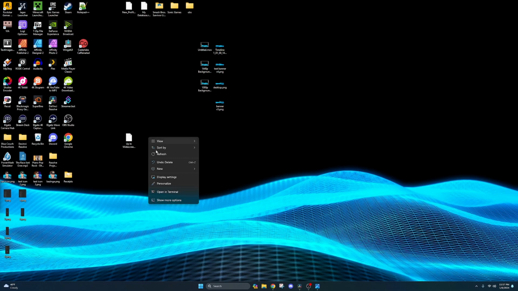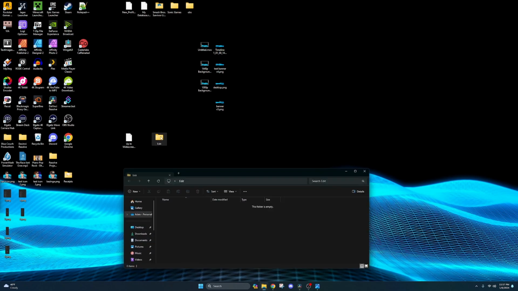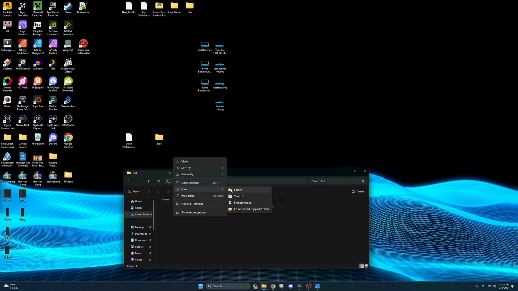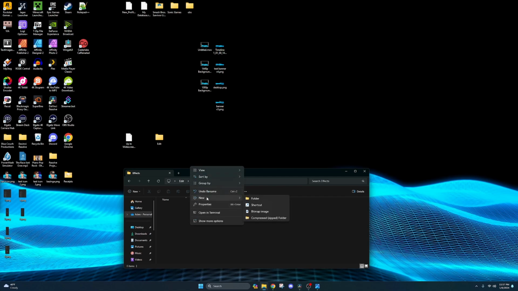Now, what you're going to want to do is create a folder. And this folder should be called Edit. Then you're going to want to open that folder and make another folder. This one should be called effects. Then you're going to want to open up that folder and create another new folder. This one, however, can be named whatever you want because it's strictly for organizational purposes.